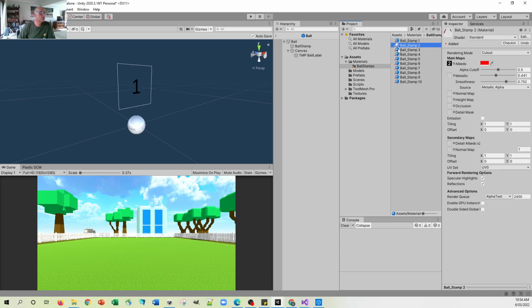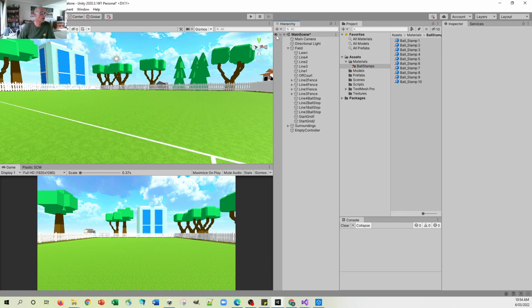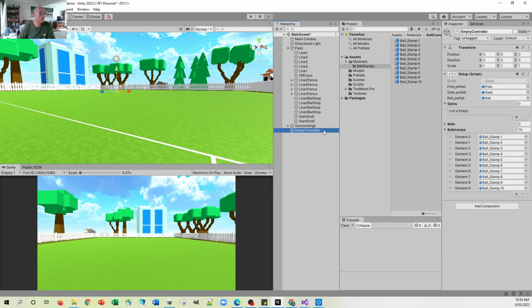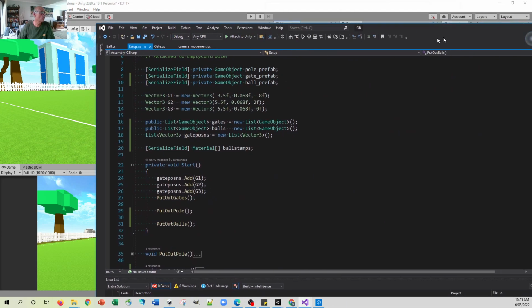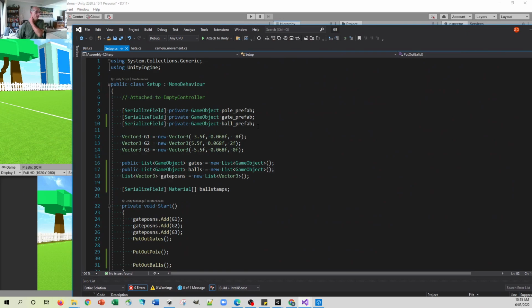So these 10 materials here are going to be applied to the balls as we instantiate them, and they're actually held in a materials array in the setup script. So let's have a look at our setup script. We've got a ball prefab. We've got a field which holds all 10 of the materials that are possible to apply to give that number on the ball.